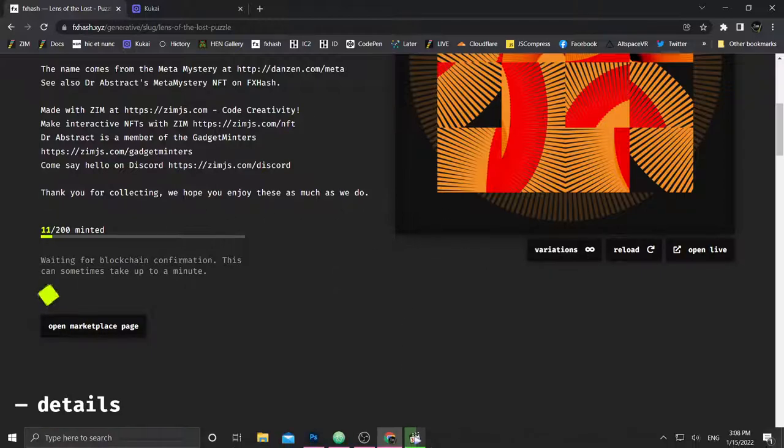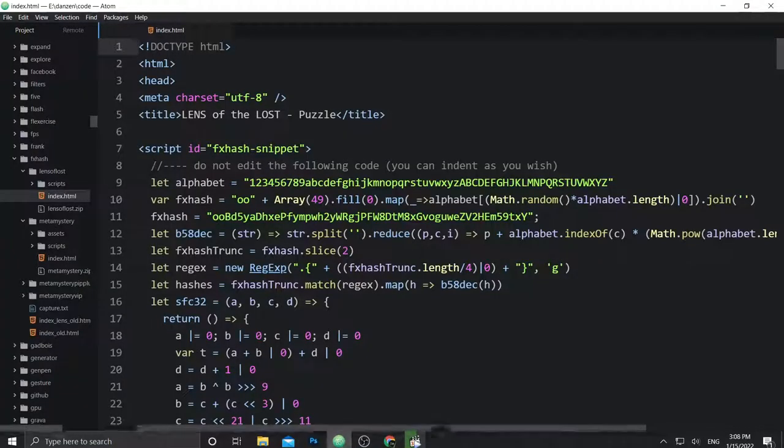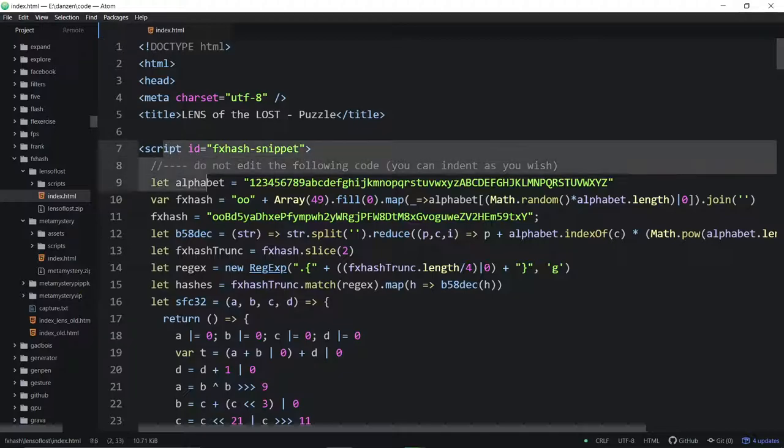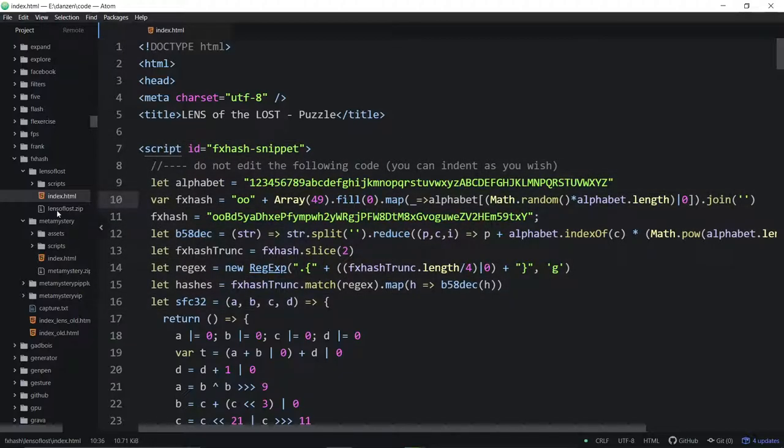So we'll let that think, and meanwhile, we'll pop down into some code. So this is the code for that. It's pretty easy to make. In the end, it's just ZIM code. This is some FXHash code. I'll show you in just a sec. But we select these things and zip them up. And then we drop the zip on FXHash. We follow some, you know, fill out this field, fill out this field. Pretty easy to do. And you can create that token.